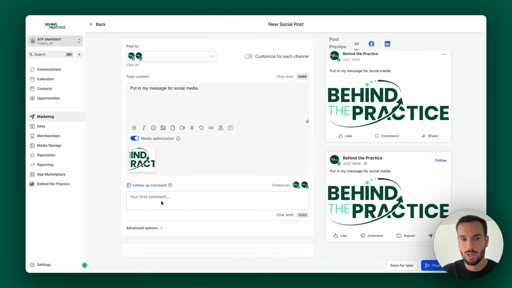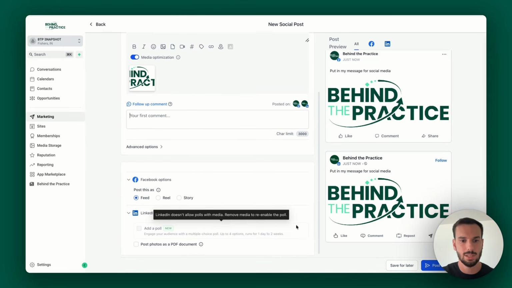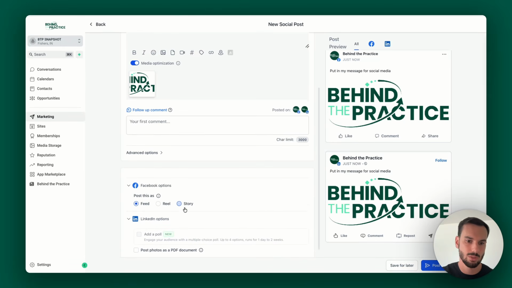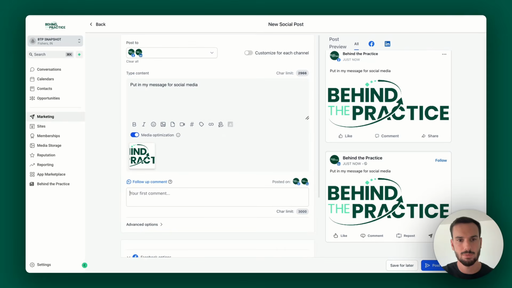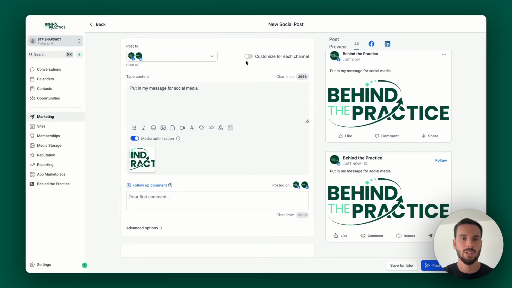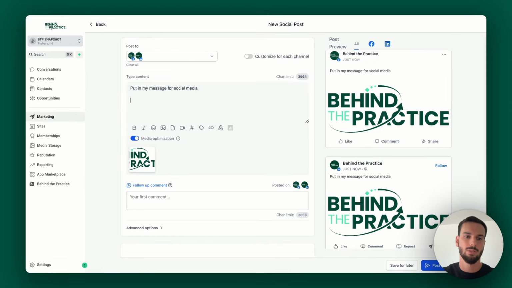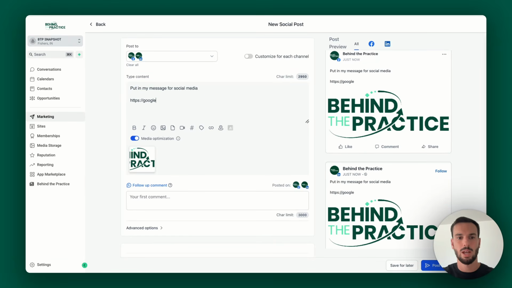So you can see here very clearly what it looks like. If you wanted to add a comment, it's helpful for links. Like if you were sharing an article, maybe you'd put the link in the comment, and sometimes that's nice. And you could choose whether it's a reel or a story, all of that information. Finally, if I'm doing Instagram and Facebook, I'll often type my message and then let's say I have a link, so if the link was google.com.